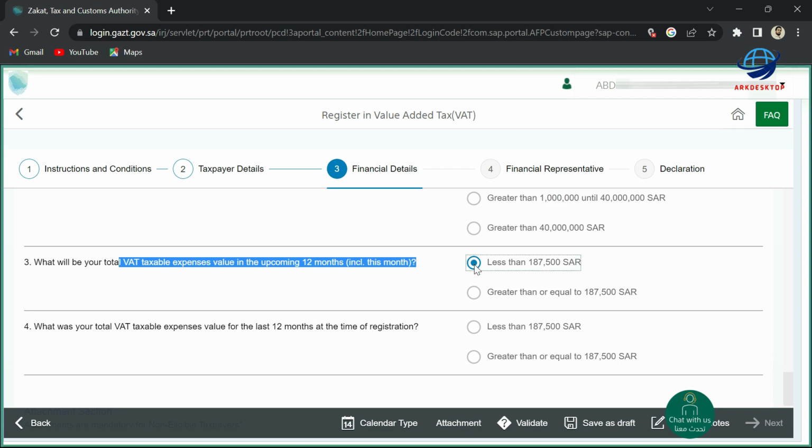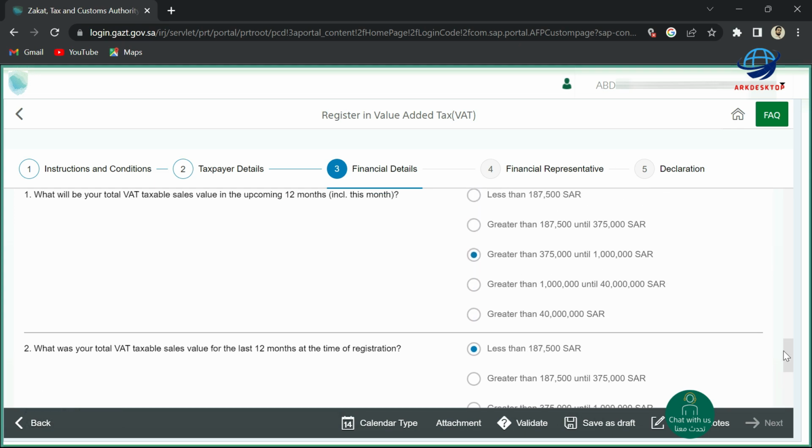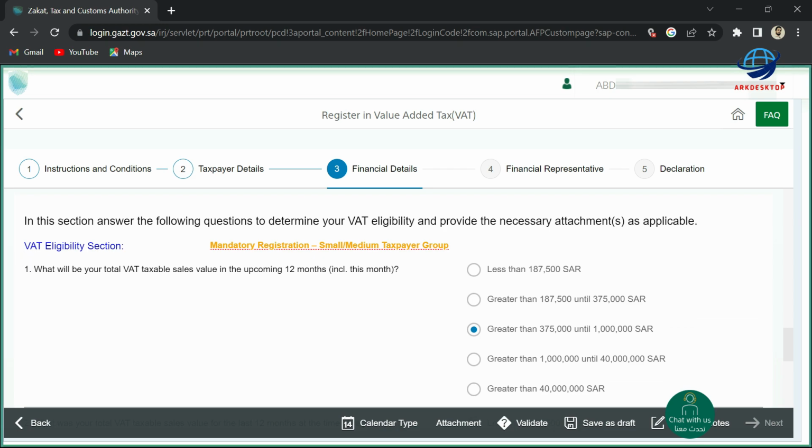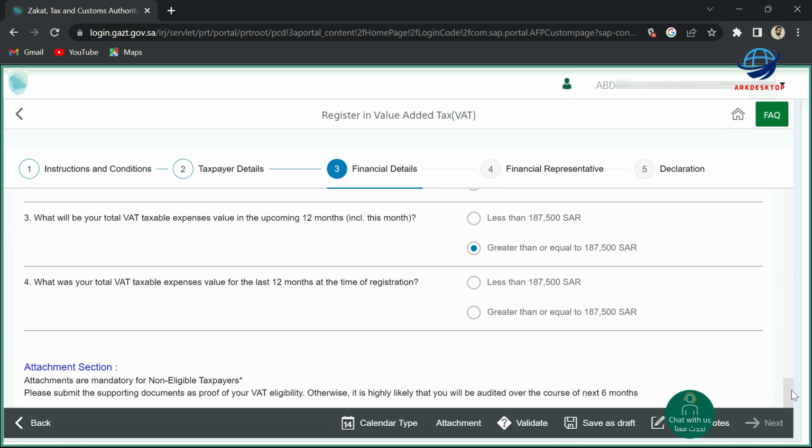And here what will be the threshold limit crossing? If you select this one, it means your taxable expenses is not more. You have to select this one, greater than or equal to 187,500. So it connects with the first point. It connects here. If you are selecting this, then you have to select this one. Then everything will be okay.